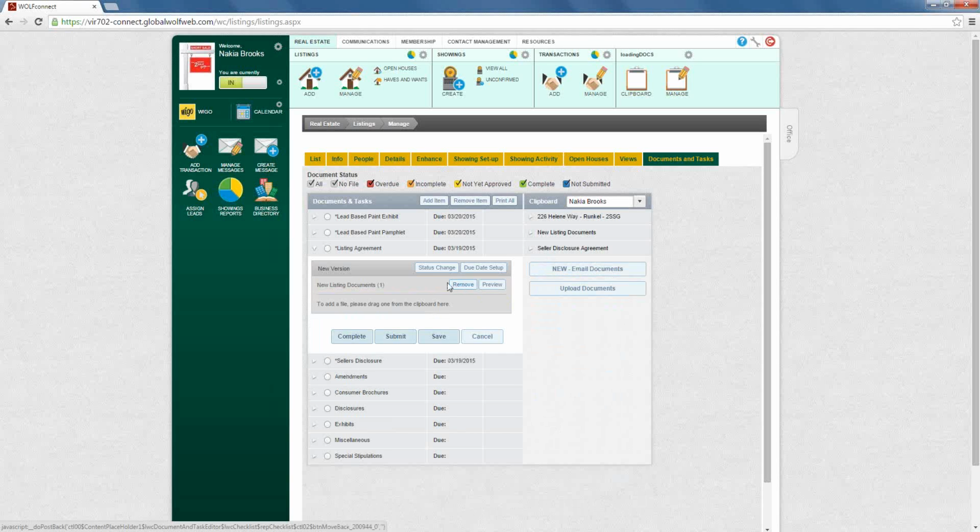You'll now notice that we have our new listing documents attached to our listing agreement holding place. You will also notice that on the right-hand side, new listing documents 1 is no longer available because we are now using it. At this point, we have a couple choices to make. We can either remove this, which will bring it back over to our clipboard. We can preview this document, which will bring up the preview screen to see what this document is. And we can either submit it or save it. Keep in mind that this complete button will not be available.